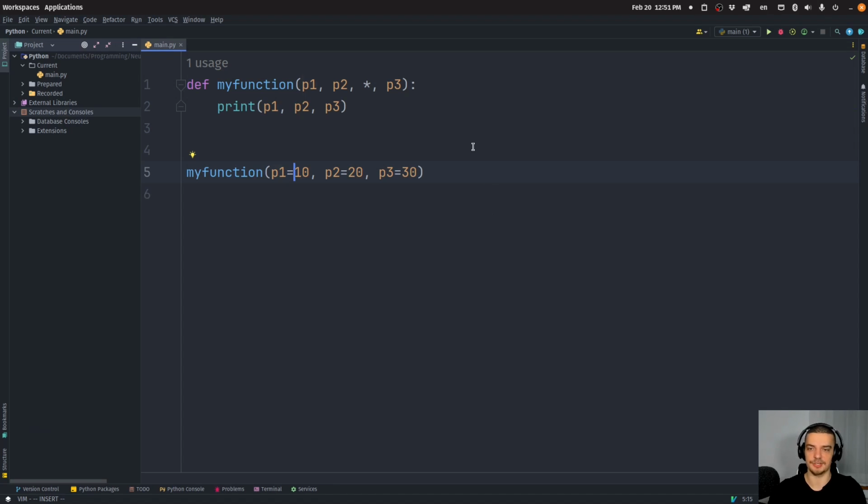Now, of course, what we can do is we can combine the two. So I can say p3 has to be passed as a keyword argument, and p1 has to be passed as a positional argument, and for p2 we don't really care. p2 can be both. So this doesn't work because p1 has to be positional. So I can say 10. This works now because p1 is passed as a positional argument, p3 is passed as a keyword argument, and p2 also is a keyword argument.